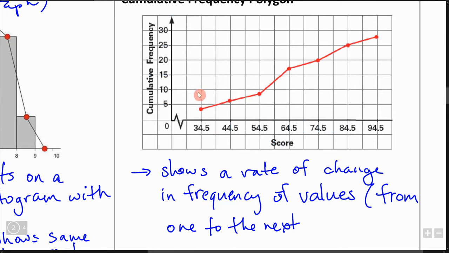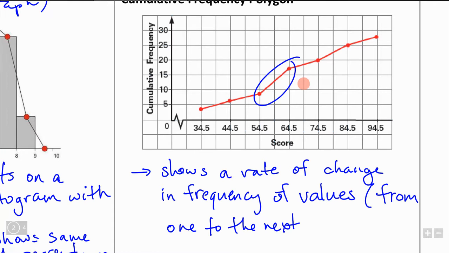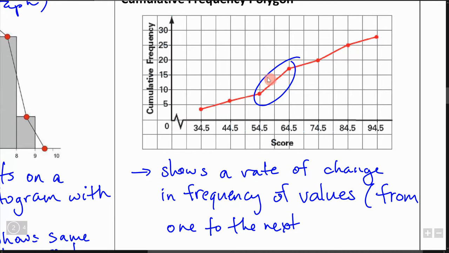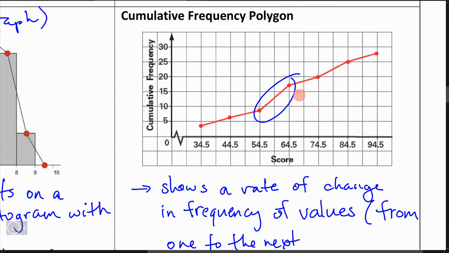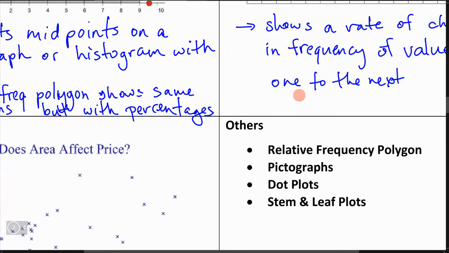It's the one where you just keep adding the previous frequencies to get a higher and higher number. So the significant parts of this graph would be the parts that are experiencing a bigger rate of change. Somewhere around here is a part of the graph where you have a big jump, showing a big increase in frequency from 54.5 to 64.5. So that's a cumulative frequency polygon.